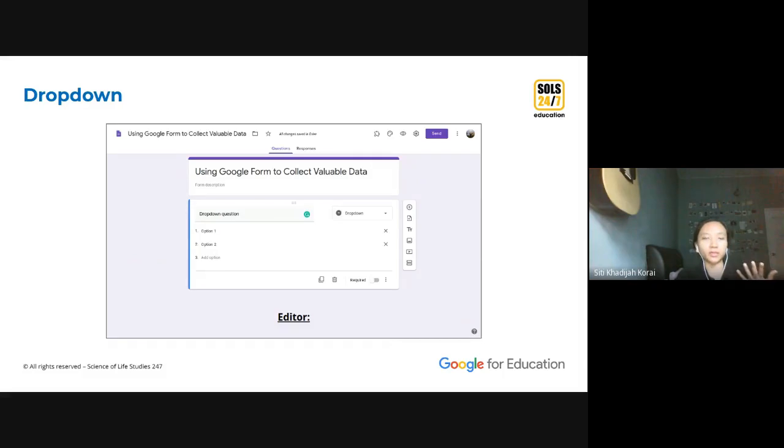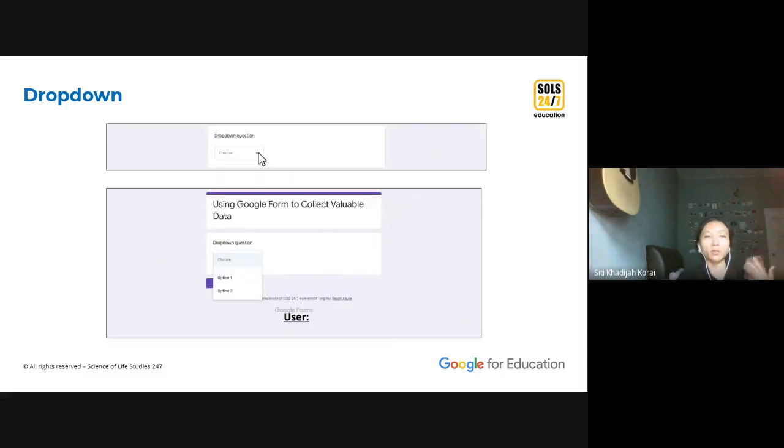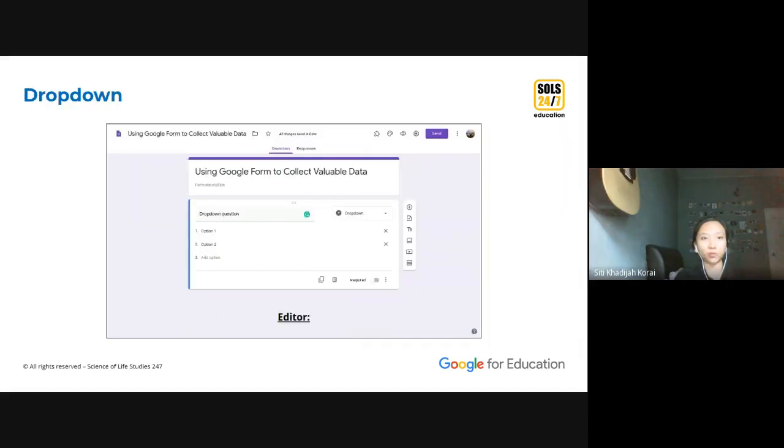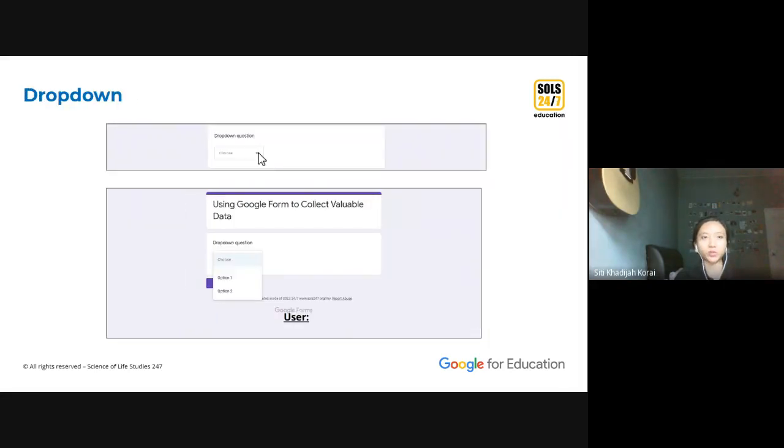As for drop down, normally I will say this one is for gender, female or male. When the user clicks on the drop down, they can choose either one option. It's almost similar with the multiple choice. You give them more than one option and they can only choose one. It's just the way it's presented. The user needs to click on the drop down, the options will come out, and the user needs to choose either one. Okay, so this one is for the drop down.